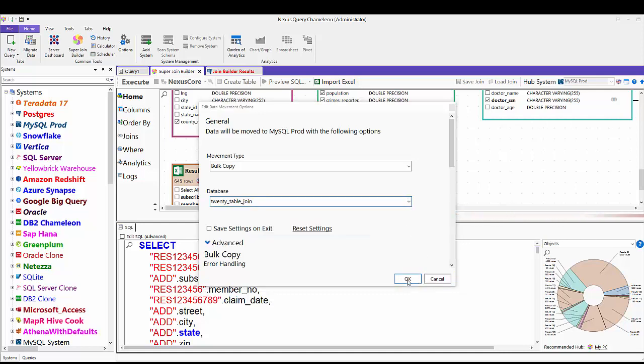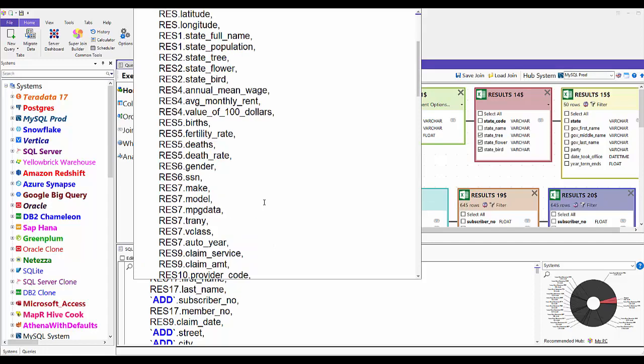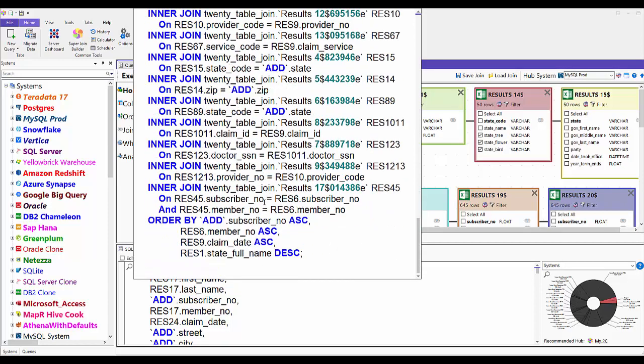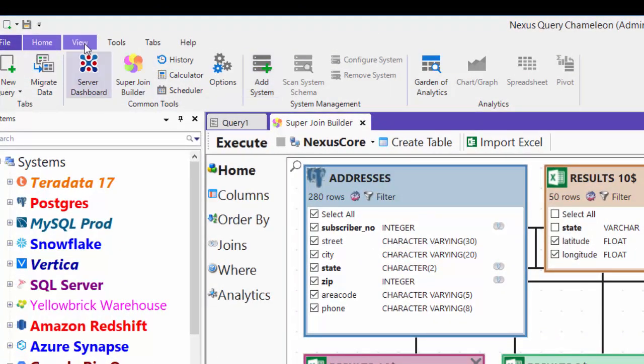It's going to put it over to Postgres in the 20 table join database. And here we go. It's changed the SQL to MySQL. And now I'm going to run it on MySQL.